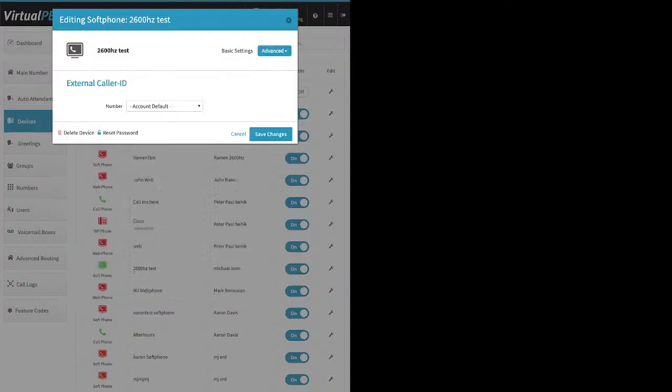This is where you can change the external caller ID, right? So you can have a device have a specific outbound caller ID, as well as the emergency information, right? You just select the phone number.